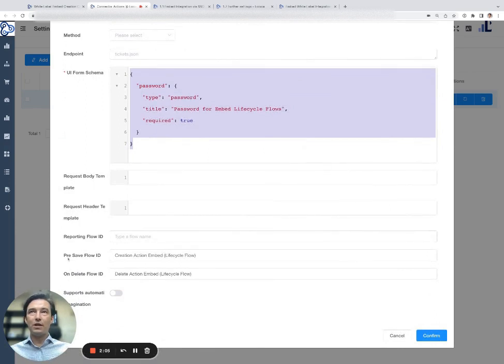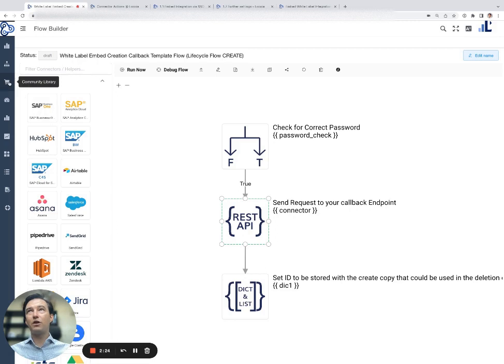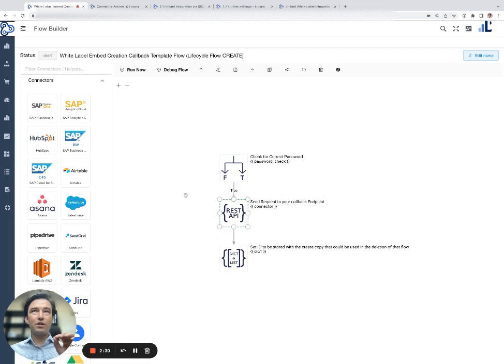And number two, you set up a pre-save and on-delete flow. What those flows are, I'll explain in just a little bit, but you need to associate them here, both of them. Let's go to one of these flows and have a look how they look. Here's a flow example, and you can find those on the community library and just copy them over. This is basically being triggered in the second where one of your customers initiates a login process and an embedded flow is created as an individual instance. And this is triggered and can send you the callback. And how that is done, we'll look at now.